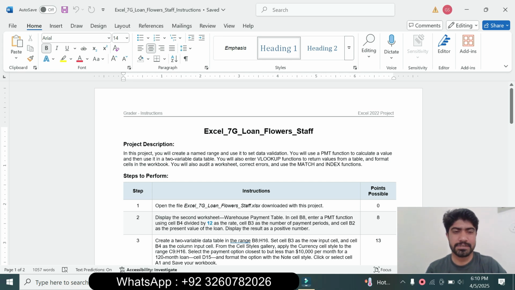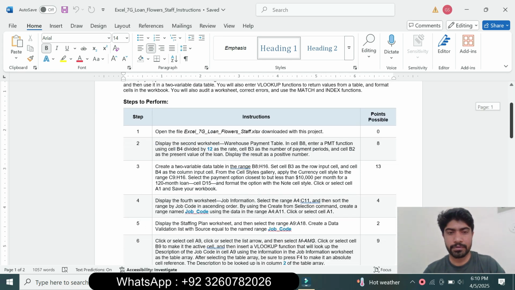The project description: in this project you will create a named range and use it to set data validations. You will use the PMT function to calculate the value and then use a two-variable data table, and you will enter the VLOOKUP function to return a value from a table and format the cells in the workbook. You will also audit worksheets, correct errors, and use the MATCH and INDEX functions.